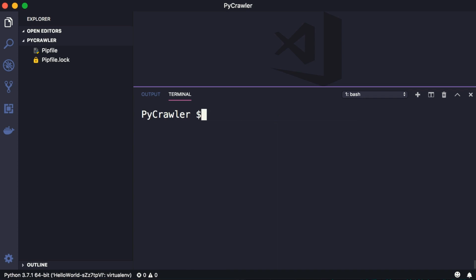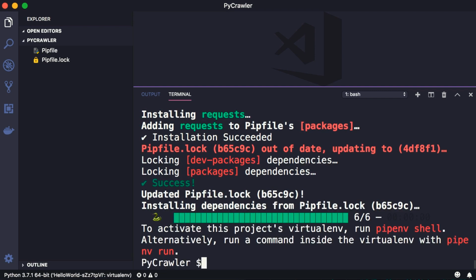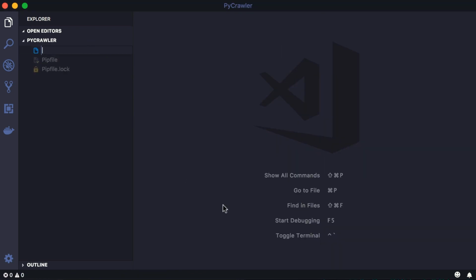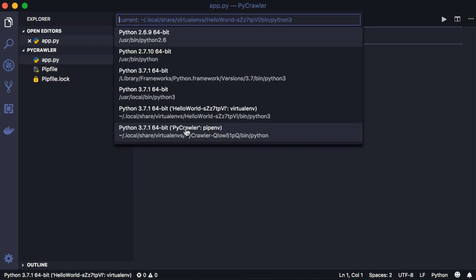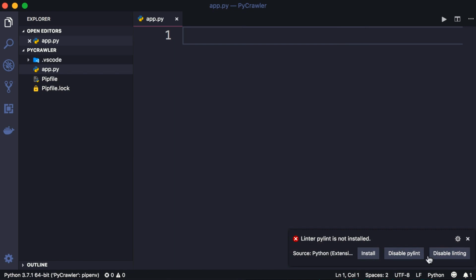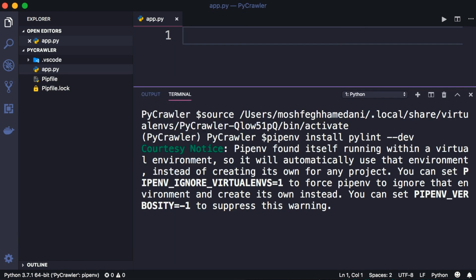We also need to install the requests module to download the web page that contains the newest questions on Stack Overflow. So pipenv install requests. All right, now let's add a new file here, app.py. First, let's change our virtual environment. So I'm going to set that to the PyCrawler virtual environment. Let's install PyLint.